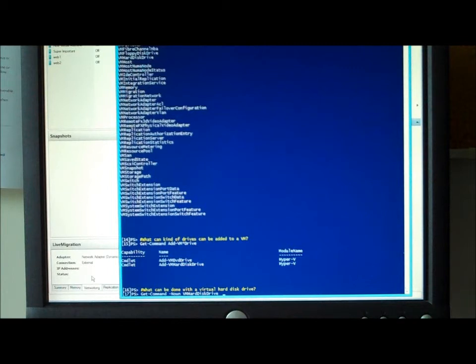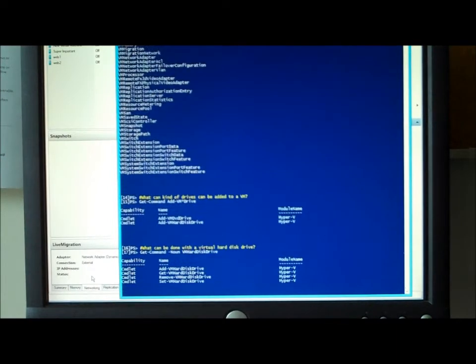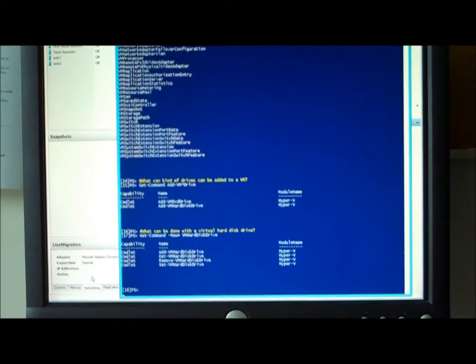Your next question might be, what can I do with this object, with this VM hard disk drive? Get-Command -Noun VMHardDiskDrive shows you the commandlets you can use. You can add them, get them, remove them, and set them. So once I have the object, I can find out what verbs work on that object. That's right. You can pivot either around the noun or around the verb. You can find all things you can start, for example, in the same way.